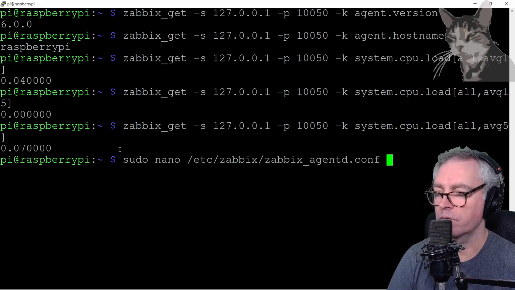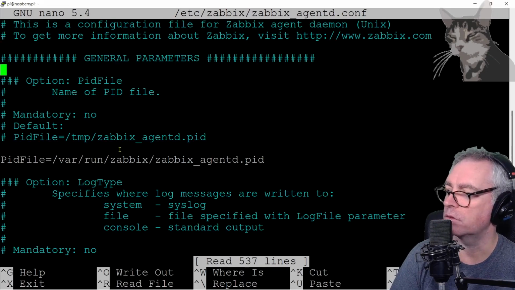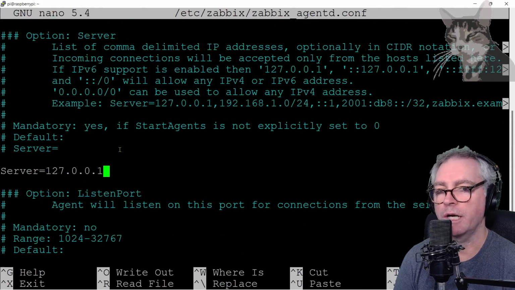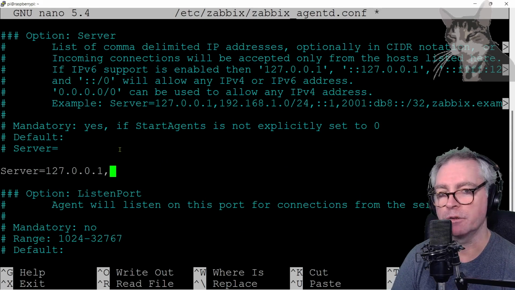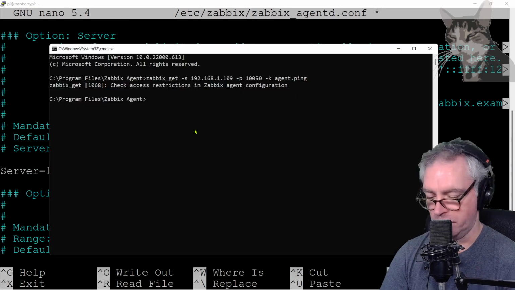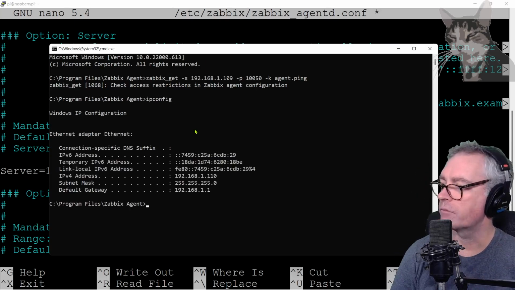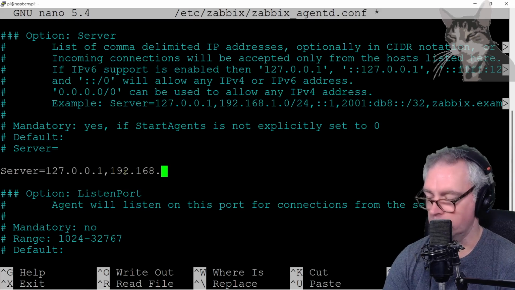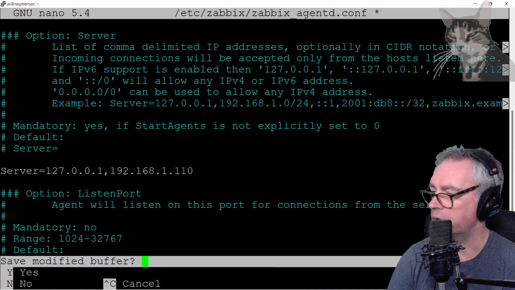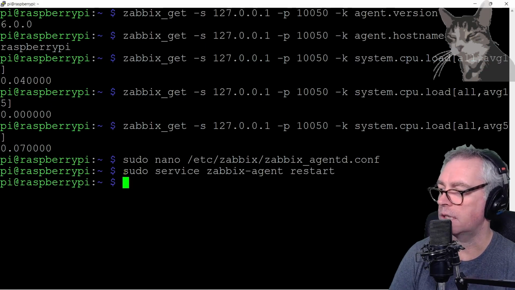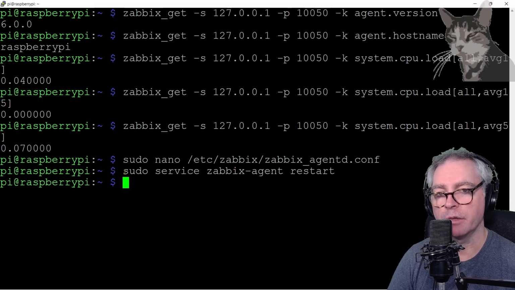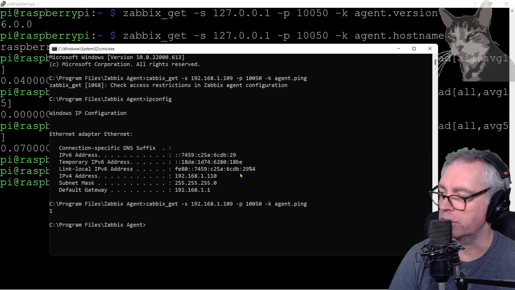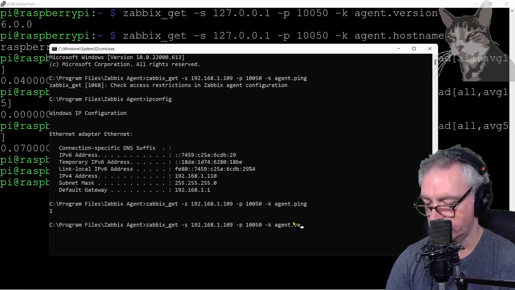So back on my Raspberry Pi, if I open the agent configuration file and scroll down for Server here, it's only allowing requests to the agent from that IP address. So if I add the IP address of my Windows agent here, which is, I'm going to need to do an ipconfig to be sure, it's 1.110, so comma 192.168.1.110, and save that, Control X, yes, Zabbix agent restart, that will then allow my Windows host to make requests to the Zabbix agent. So back on my Windows host, we'll do the agent ping again, and it's returned 1. So that's worked. So agent.version, for example.